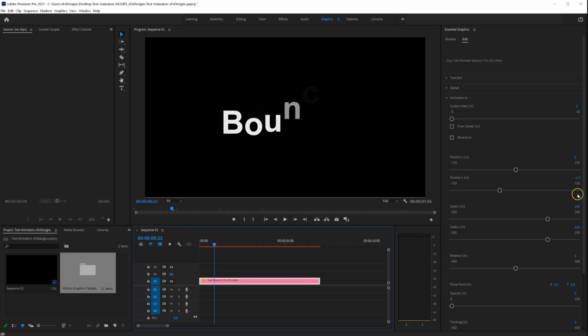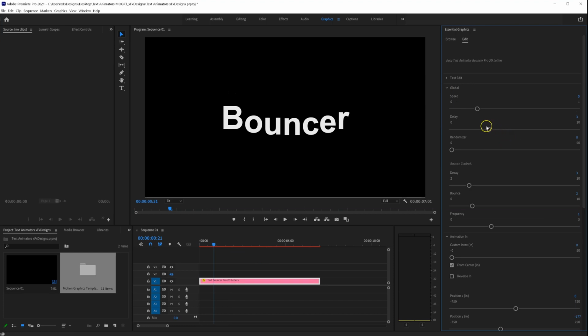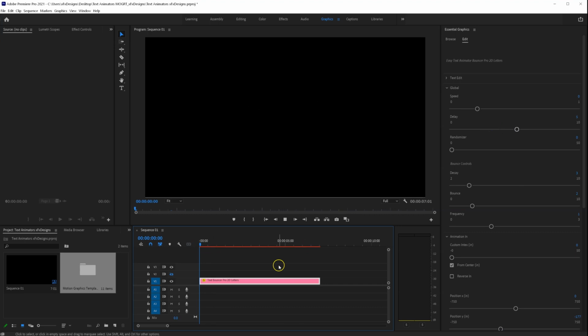Also, you've got this from center, which will reveal your text from the center, like so. Of course, in this case, we will need to add a little bit more delay to the letters, as you can see here. And now our animation is even smoother.